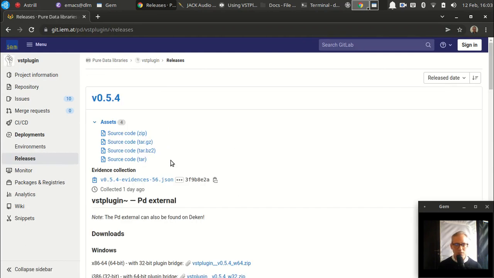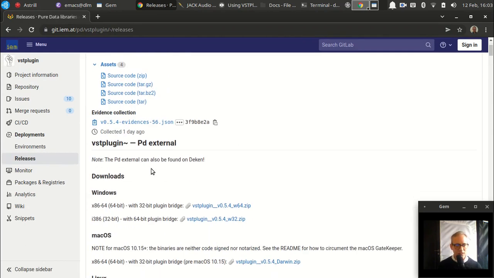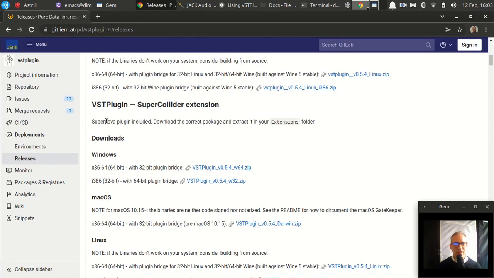And it's a little bit slow. So there's a VSTPlugin squiggle, which is the Pure Data external, and then there's another one for SuperCollider. Make sure you download the right one. If you download the Pure Data one and try to use it with SuperCollider, obviously that won't work. Anyway, here's the place to go.